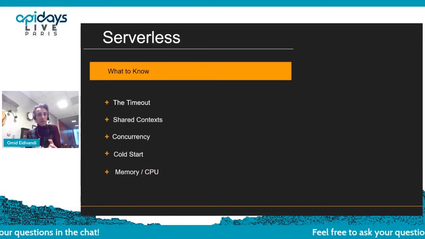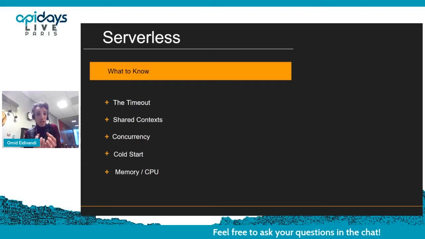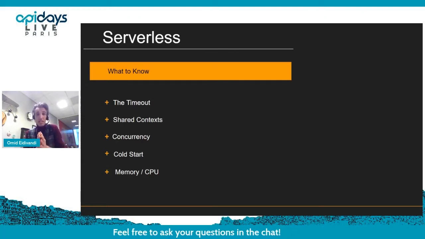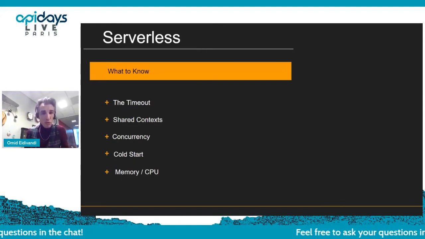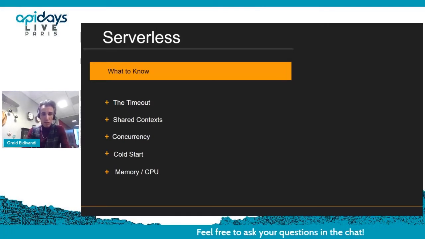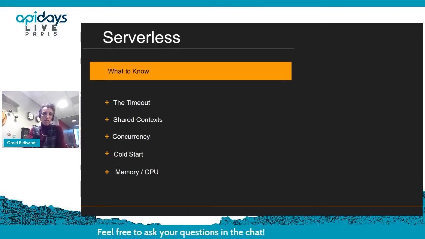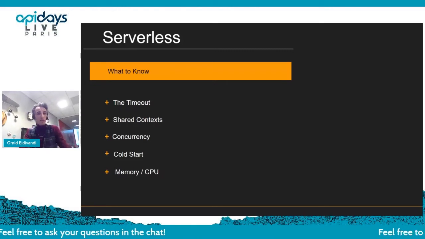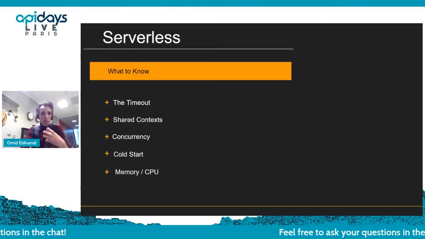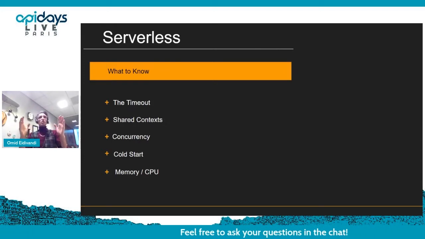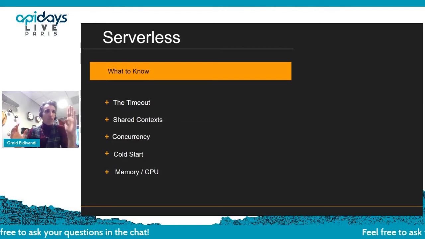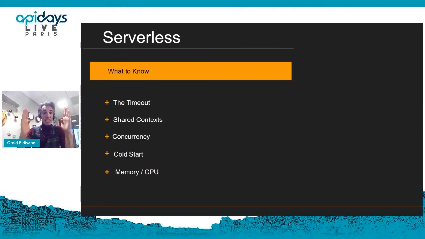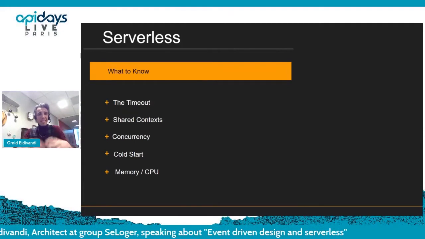But imagine we are sharing a single container. Your context, if not well managed and well coded, will be shared between the two requests, so take care of that when you're coding your functions. And concurrency: you have a concurrency limitation, so monitor it, alert on it, and take care of it. And the cold start. The cold start is the time between when you ask for a function and when your function is ready to run your code. So take care of that, monitor that, and experiment with it.